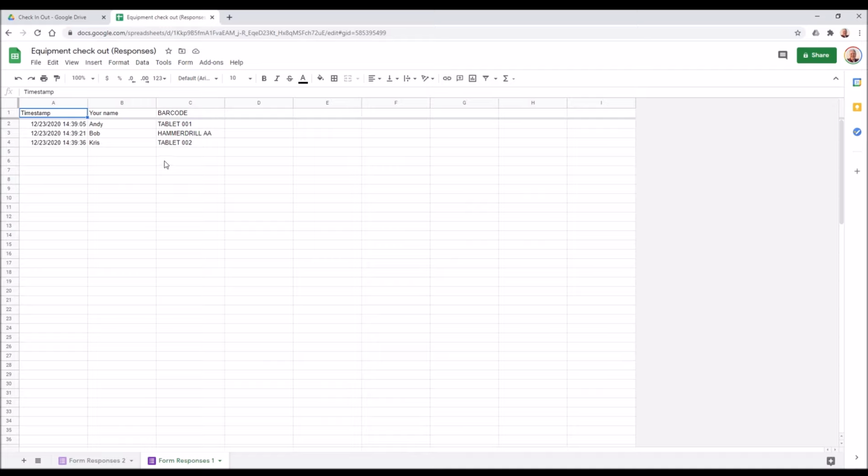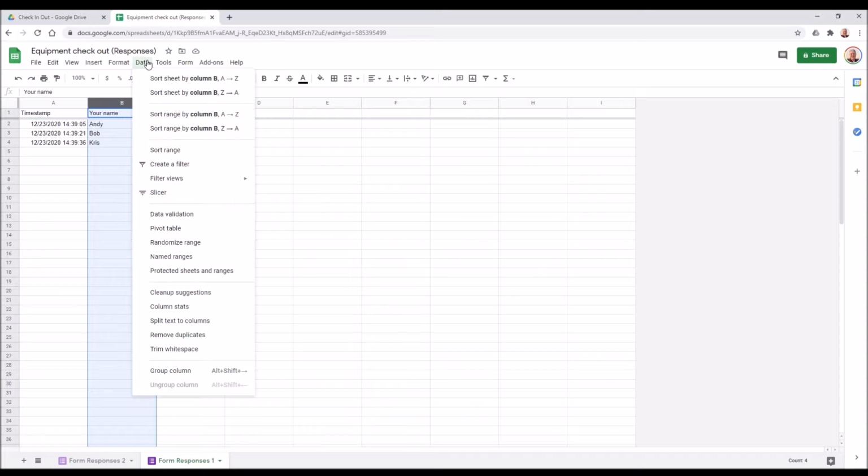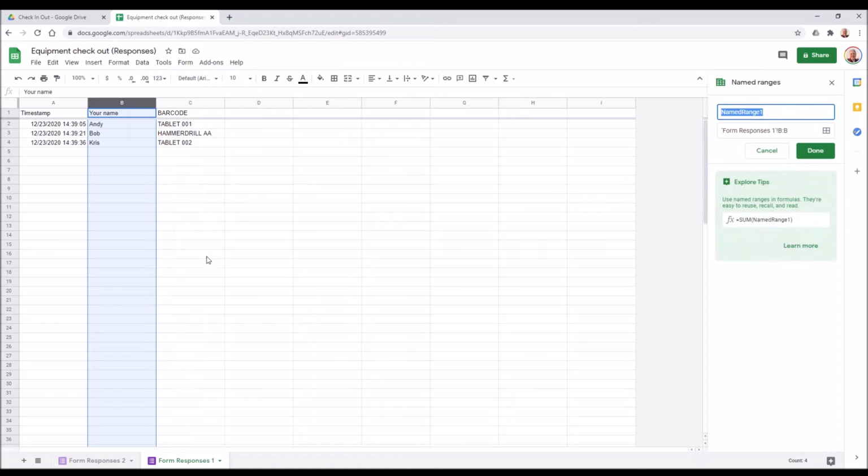All right, we have our couple sample barcodes scanned in here. Now we need to add a couple ranges to our spreadsheet. So we're going to click on column B, and we're going to click on data, and then named ranges, and we're going to call this one OUTWHO, because this is our list of names that have checked equipment out.